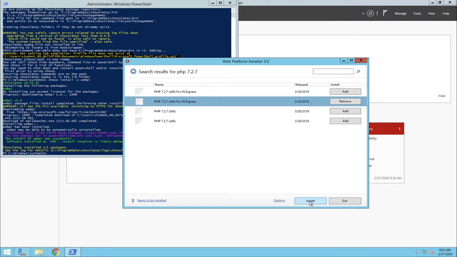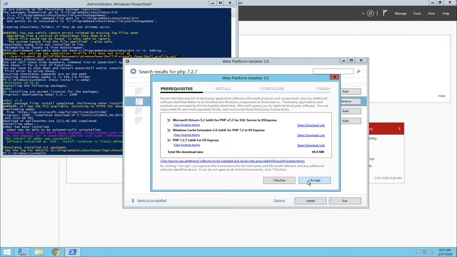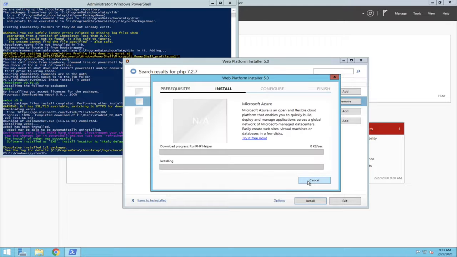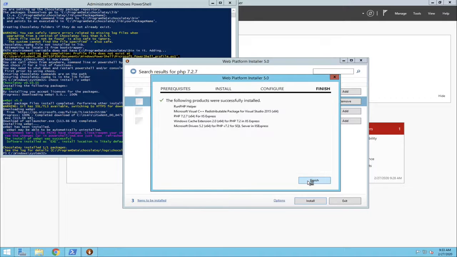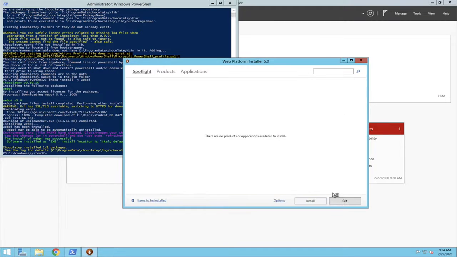And now we're going to click install. And we're going to accept the terms and conditions. And this will take a couple of minutes to install. Now that all of the pieces of PHP software have been installed, we can click finish and we can click exit.